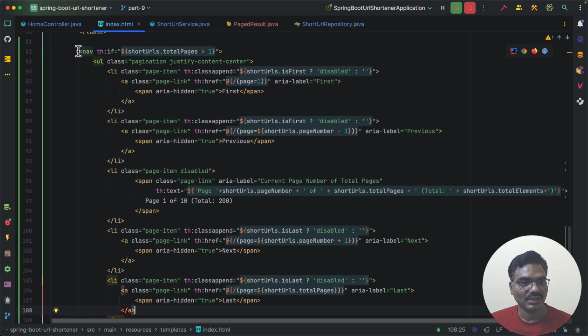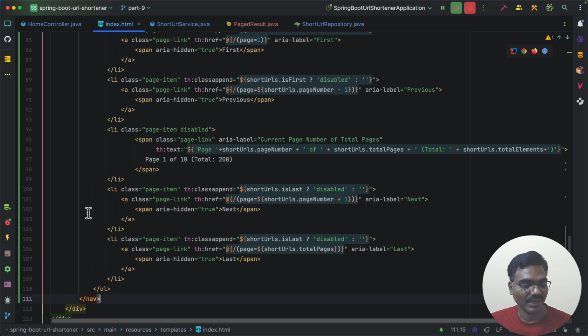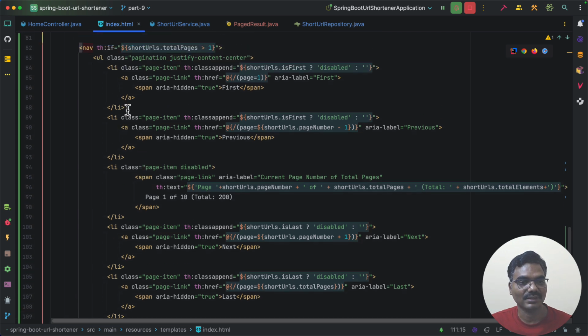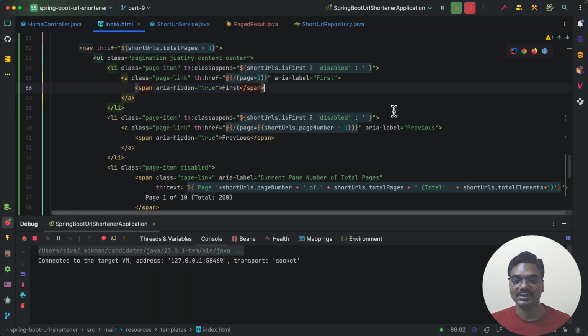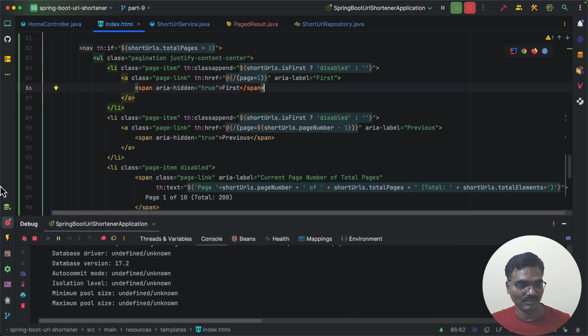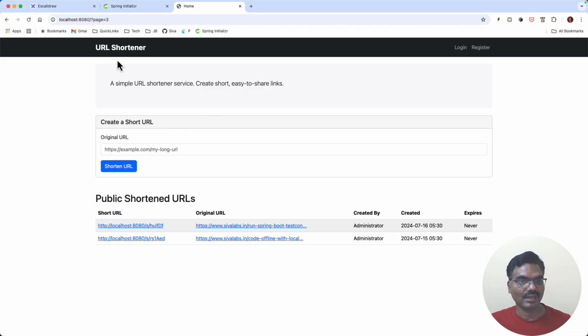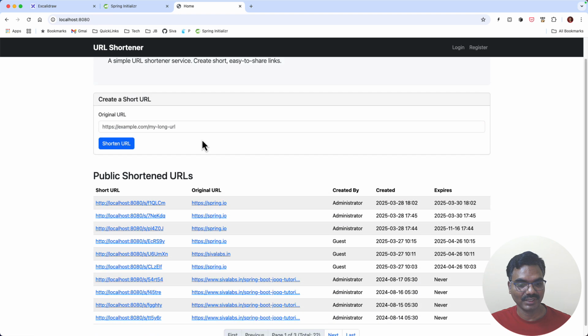I just took the entire page navigation bar markup from the Bootstrap CSS, and then used Thymeleaf for conditionally rendering and dynamically passing the data. That's it. Okay, with this one, now let us restart our application and then go to our home page.